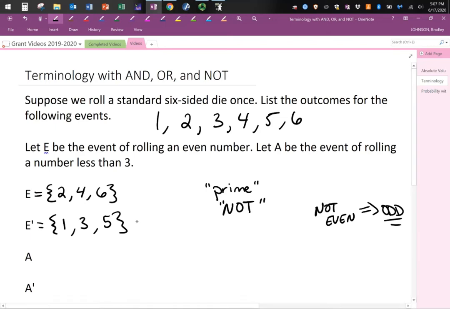We could even define E prime. We could even say that maybe let's let O be the event of rolling an odd number. Event A. Okay, so looking at event A, it is rolling a number that's less than 3. And if you think about the numbers that are less than 3, well, less than 3 does not include 3. Everything less than 3 would be the 1 or the 2. So all I would list here is 1 or 2.